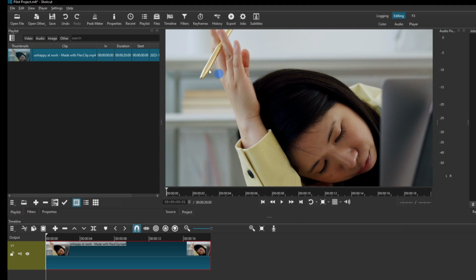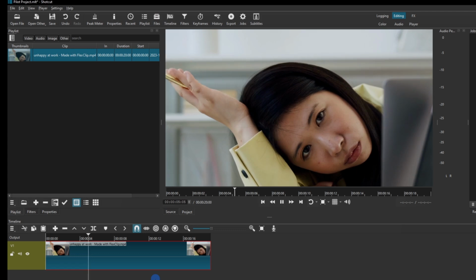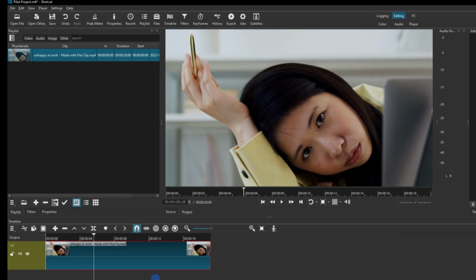So the first thing you need to do is to have your clip on your timeline in Shotcut. Mine is here, and this is the video that I want us to apply filters to. Filters help you to manipulate or transform your video according to your interests. So I have this video and I'd like to apply some filters, and that is color filters. I want to enhance the color of this clip.